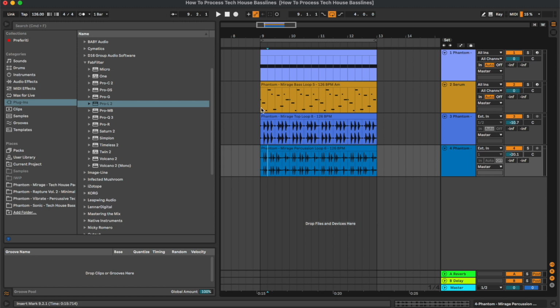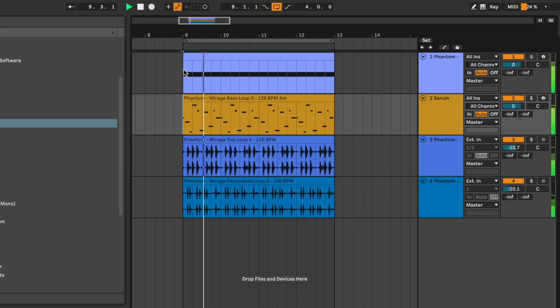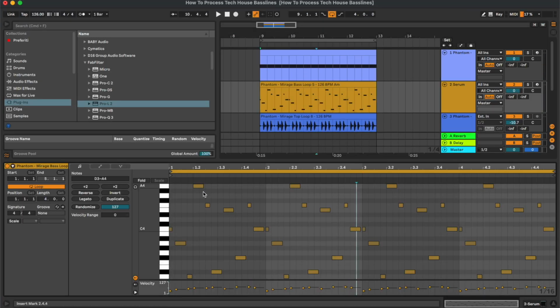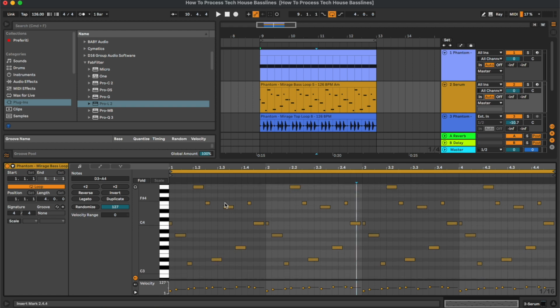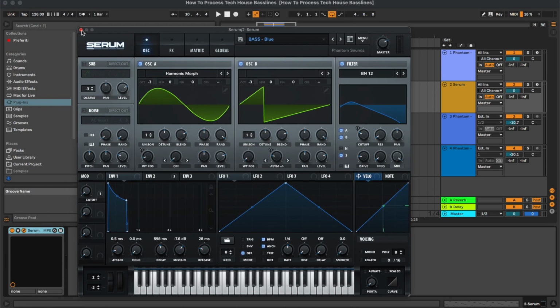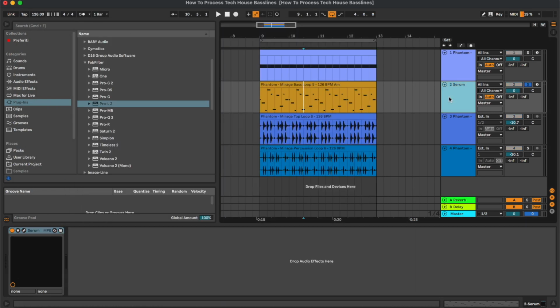So first of all, let's listen to what we are starting with. So we only have a kick drum, a couple of drum loops. These are the notes from the bassline, which is actually a MIDI from our sample pack, and then the preset is called Blue. So let's start with this bassline.